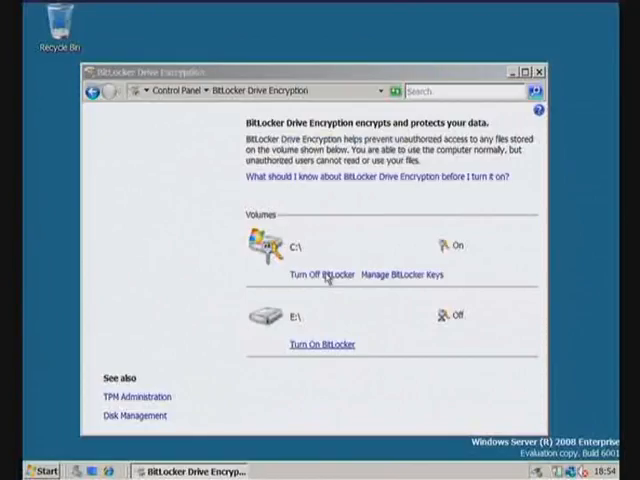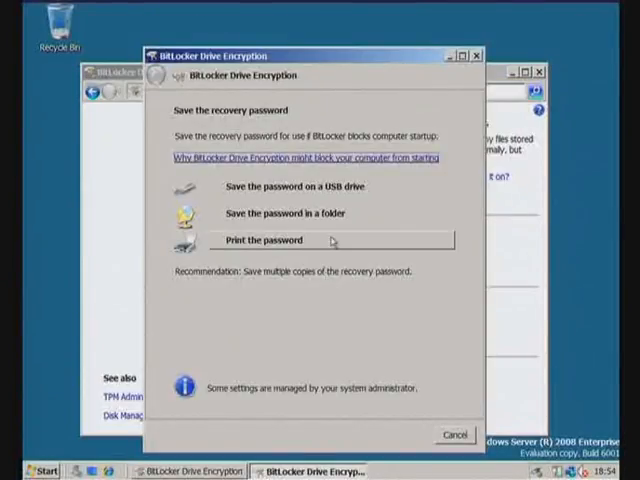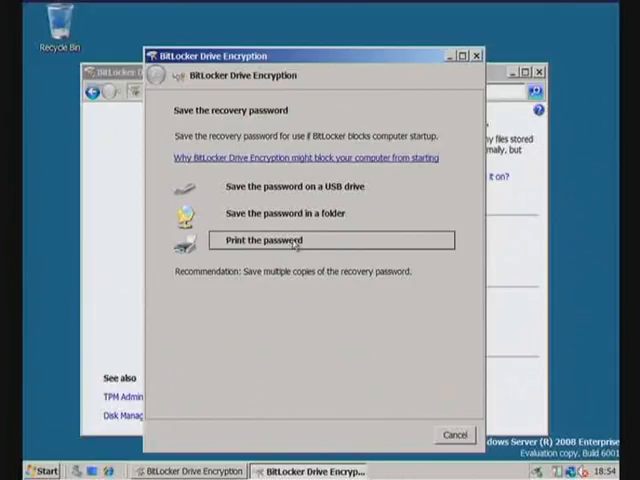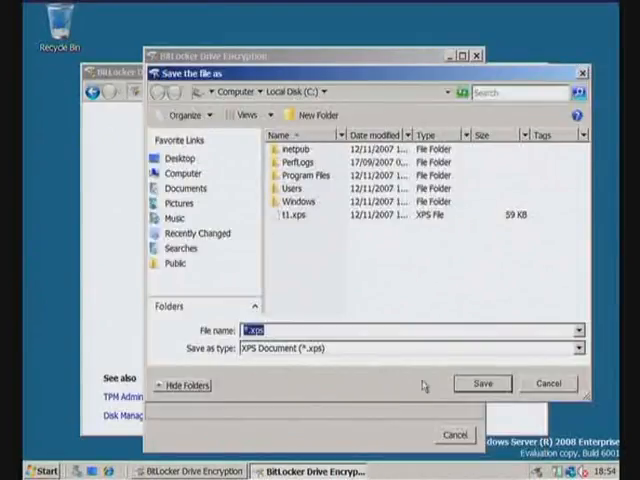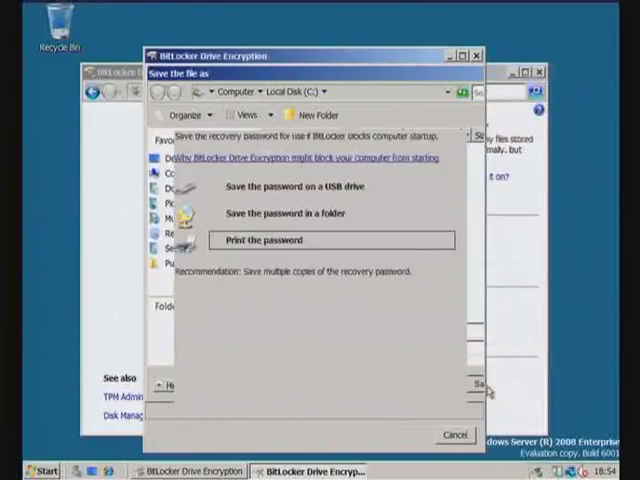And it asks me now to save the recovery password somewhere. I'm going to print it because I like paper, except I don't have a printer right here. I'm just going to write it as an XPS file, and I'm going to put it in this most secure location of all, which is the root of the C drive. You probably shouldn't do that.